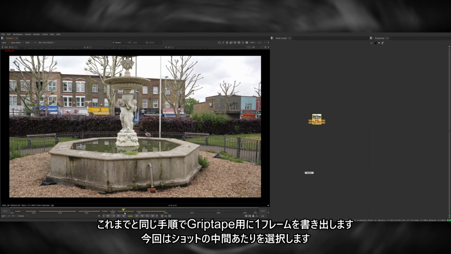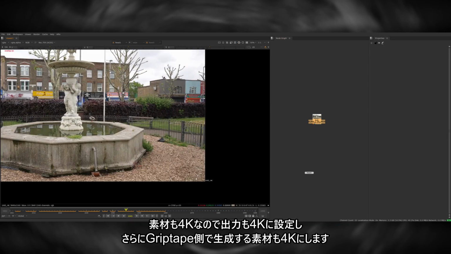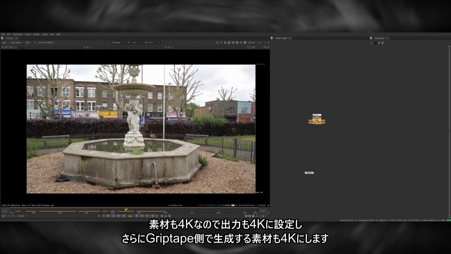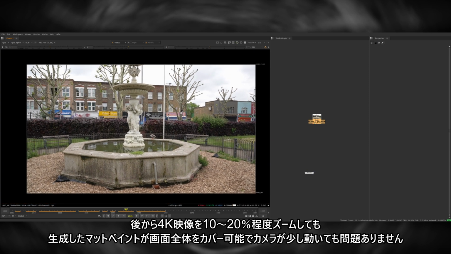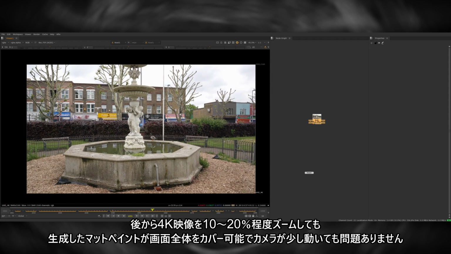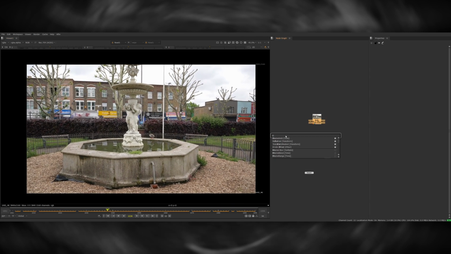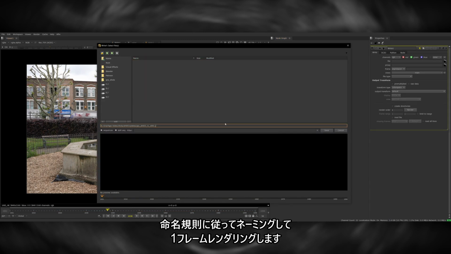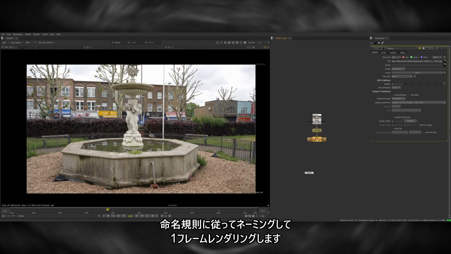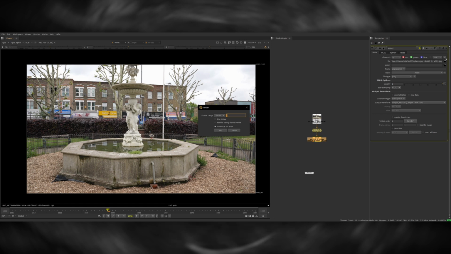I'm going to pick a frame to output to Griptape, probably something in the middle. This footage is 4K, and I'm going to output it at 4K as well, and then also generate the elements in Griptape in 4K. That way I can punch in by about 10 or 20% into my 4K footage, which means the matte painting elements that we create will fill the entire shot, even though the camera moves a little bit. So let's pick one vaguely in the middle. I'll go for about here. Give it the same name as my plate again, .jpeg, output rec 709, render one frame.